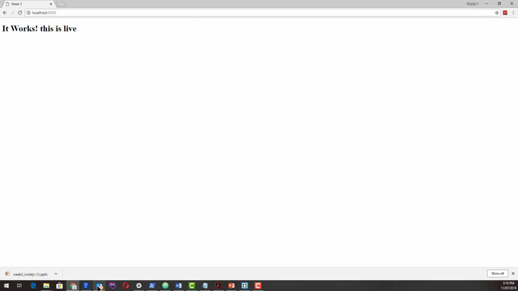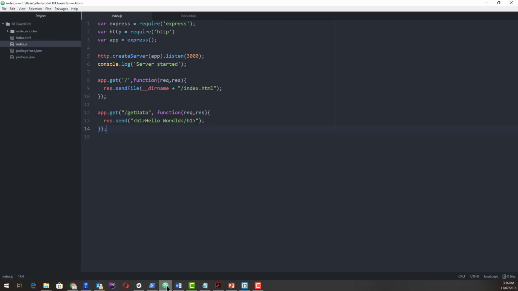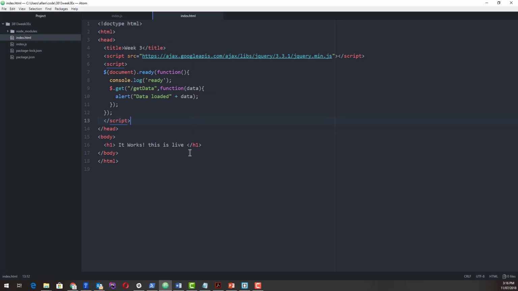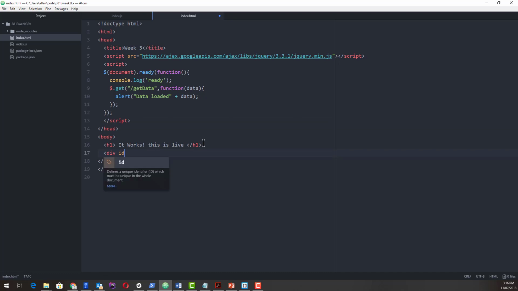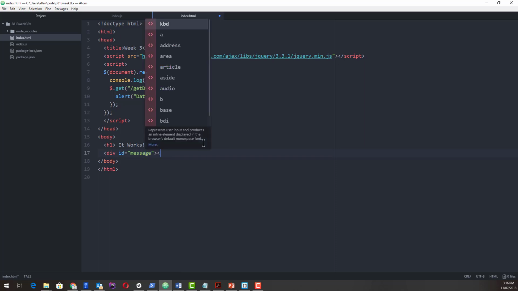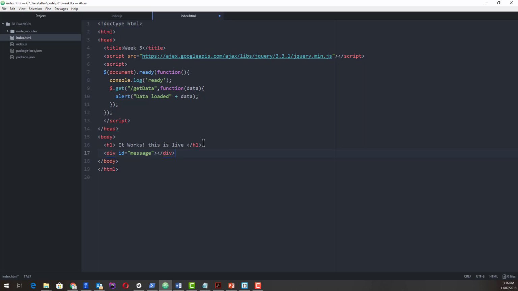Okay, let's move this on just one more little step, and instead of doing the alert, we'll actually put that text back into our page. So let's come back to our index.html, and let's create a div which has an ID equal to message. So we just have an empty div there ready to do something.